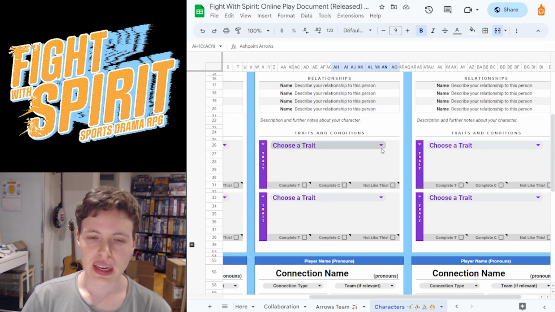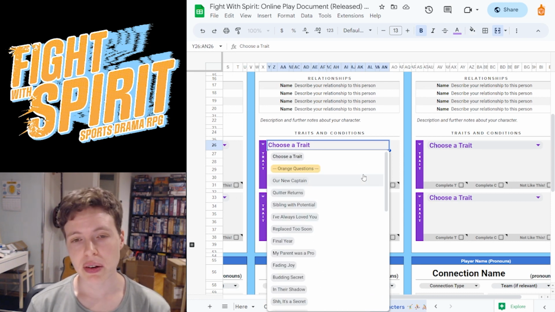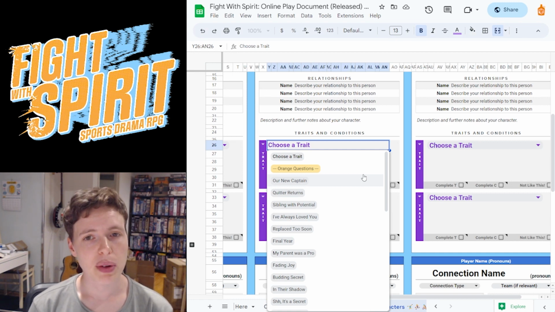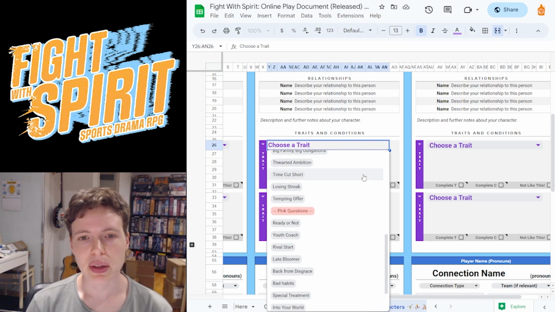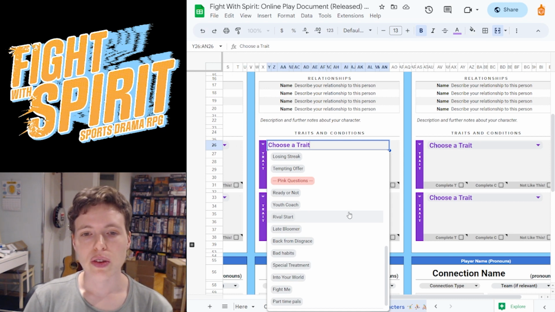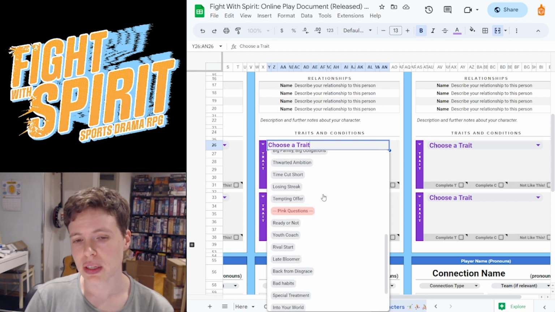Now, if you scroll down, you will see the spot for your character's traits and conditions. Choosing a trait is really easy. You just choose from the drop-down list here. Now, you'll know in Fight with Spirit, there are two kinds of traits. There are traits with orange relationship questions that will help you form a relationship with another major character. And then there are traits with pink relationship questions, which means you form a relationship with a connection. So you can see here which traits have orange relationship questions and which ones have pink.